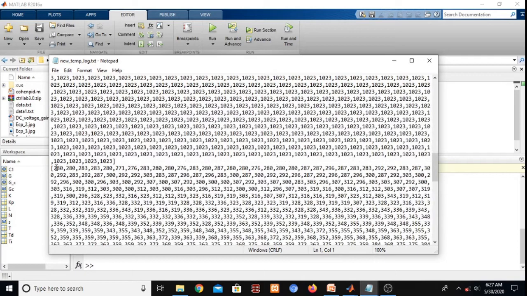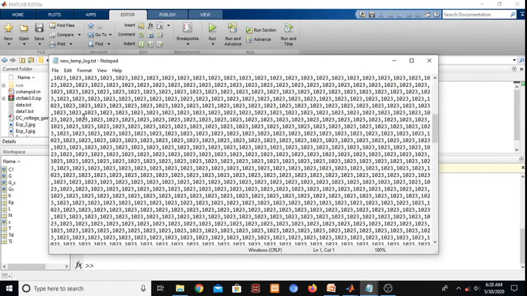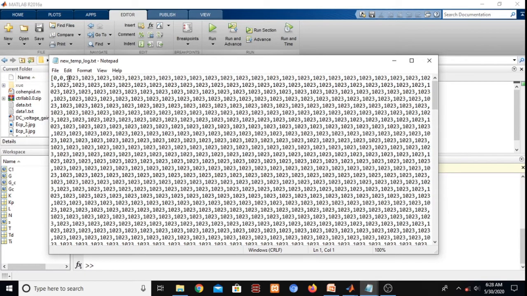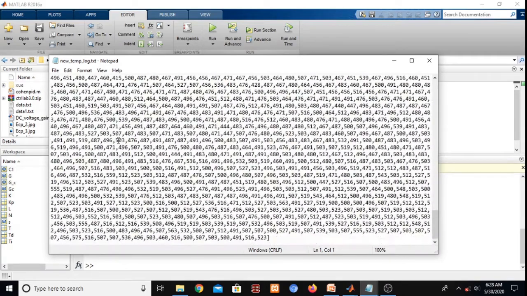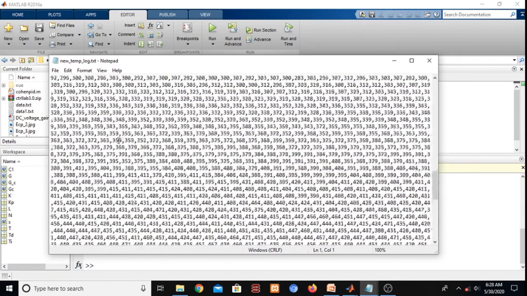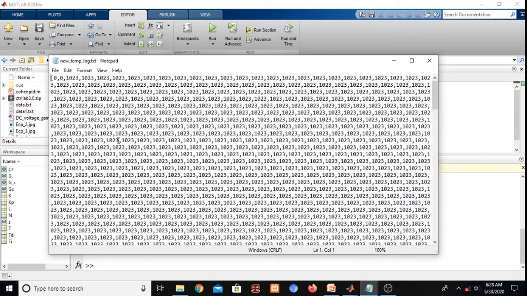You will find the output is listed over here from 280 onwards. This 280 is basically the process variable, and you will find that this process variable is increasing. Okay, but we have applied a step input. Initially it is 0, but in one or two samples it is going to be 1023, which is the maximum input which we have applied. Okay, so this is temperature controller data, which is in open loop.